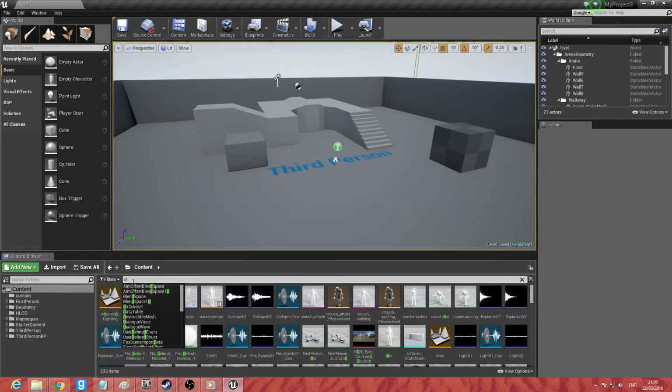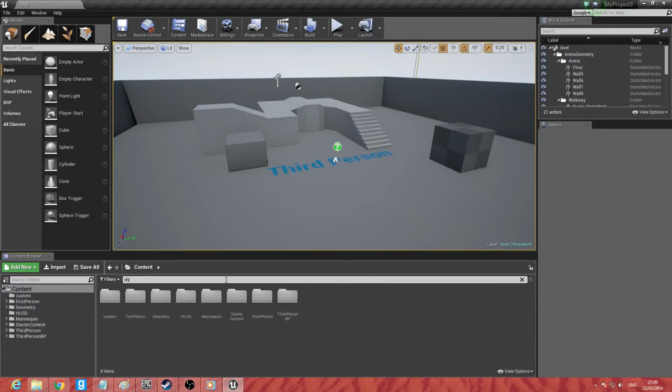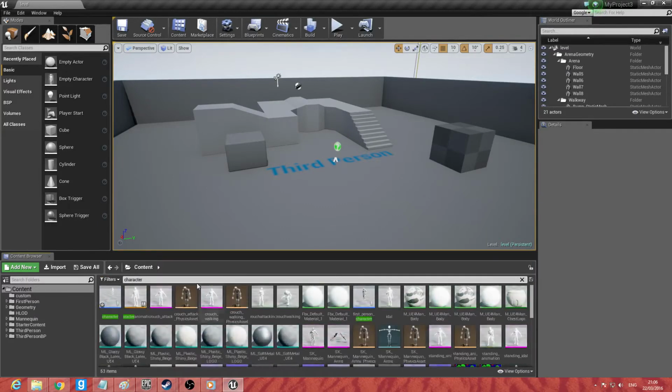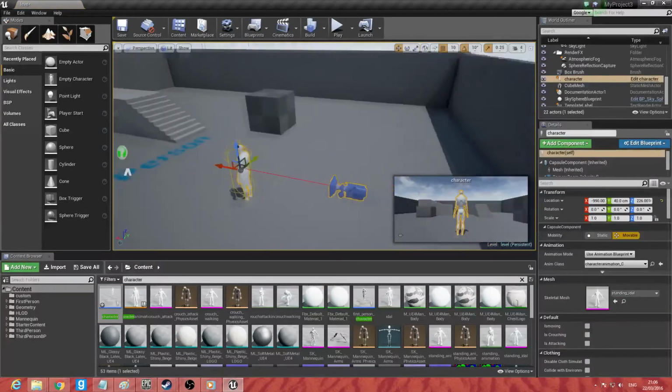So what I'm going to do now is first I'm going to put in my character. So I named him character. I know, it's a good name.